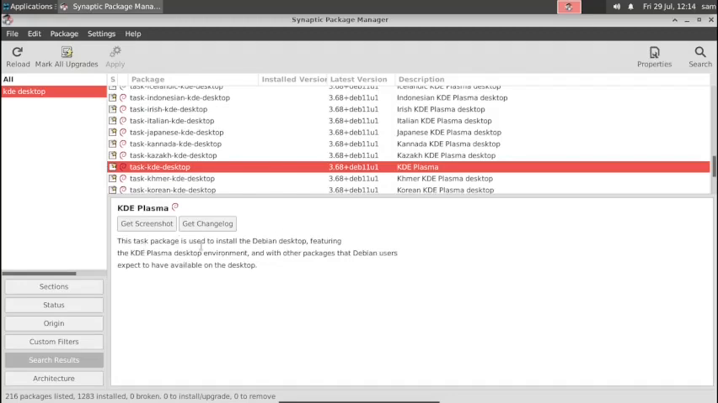This task package is used to install the KDE desktop featuring the KDE Plasma desktop environment and other packages that Debian users expect to have available on the KDE desktop. So now this is what is selected when you use tasksel. When you open tasksel in the terminal and you select the KDE desktop, the KDE desktop is installed as per this task-kde-desktop. So this is what is executed when you run the tasksel command in the terminal.